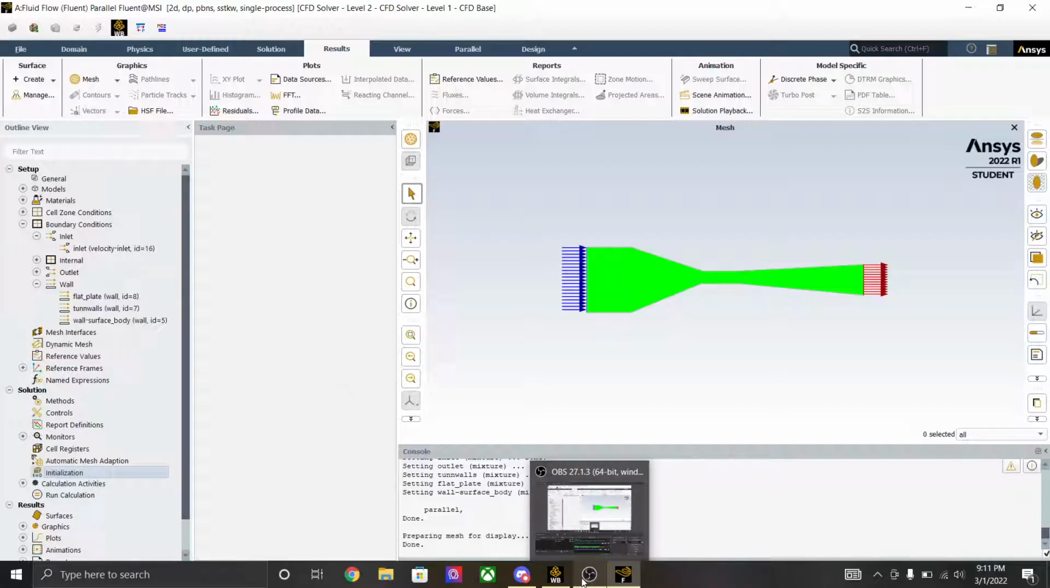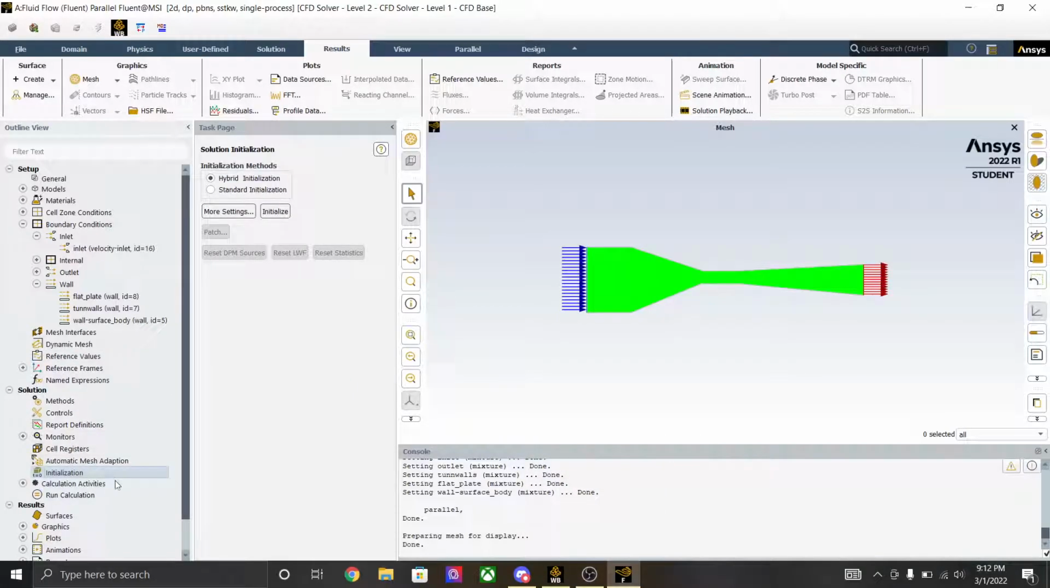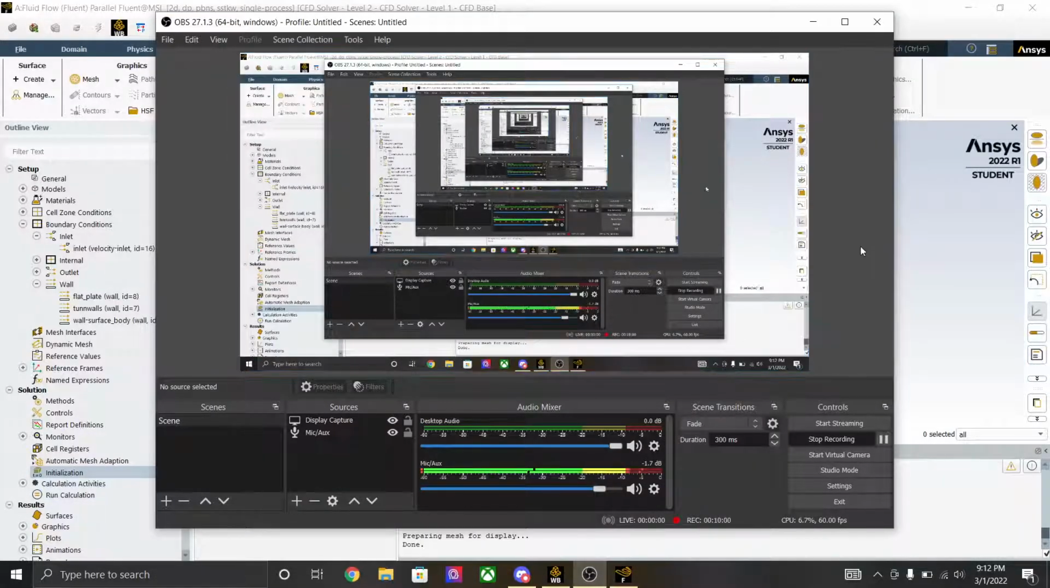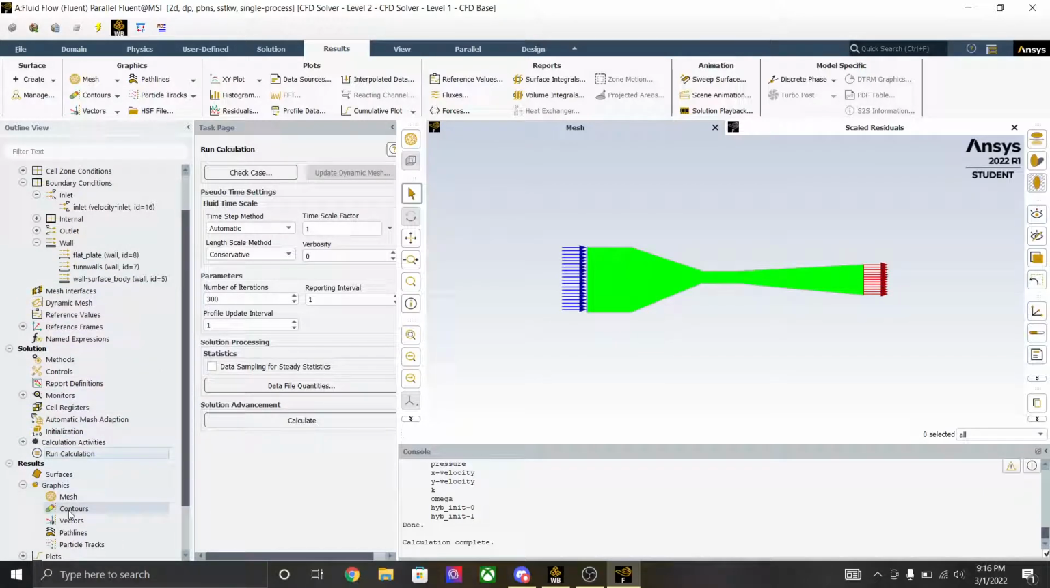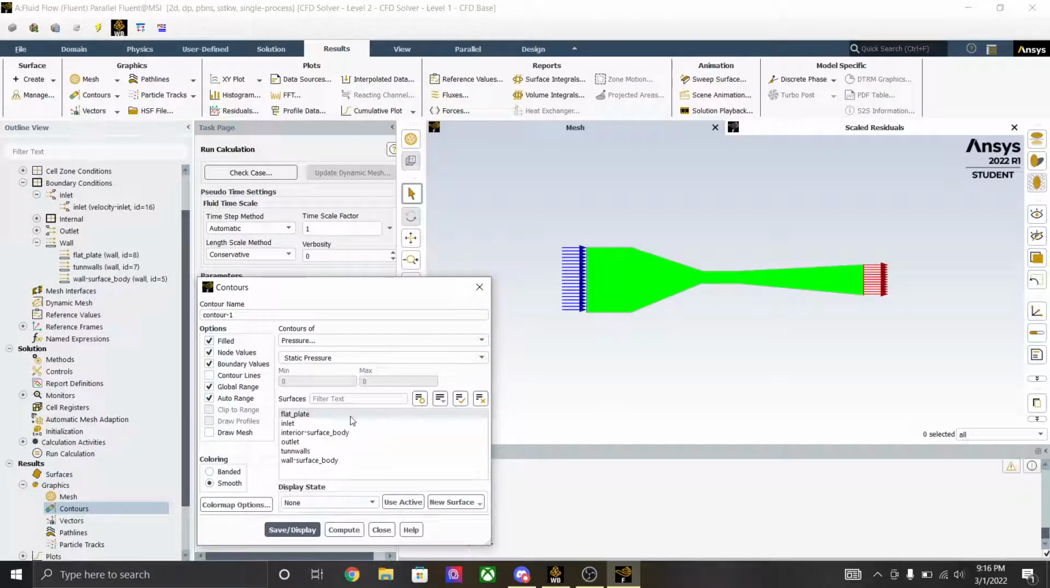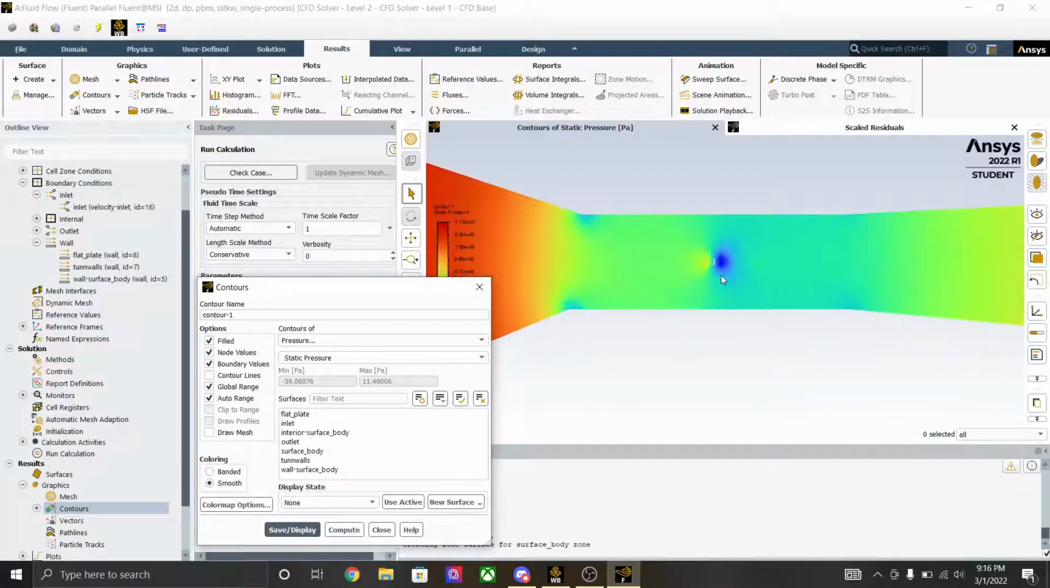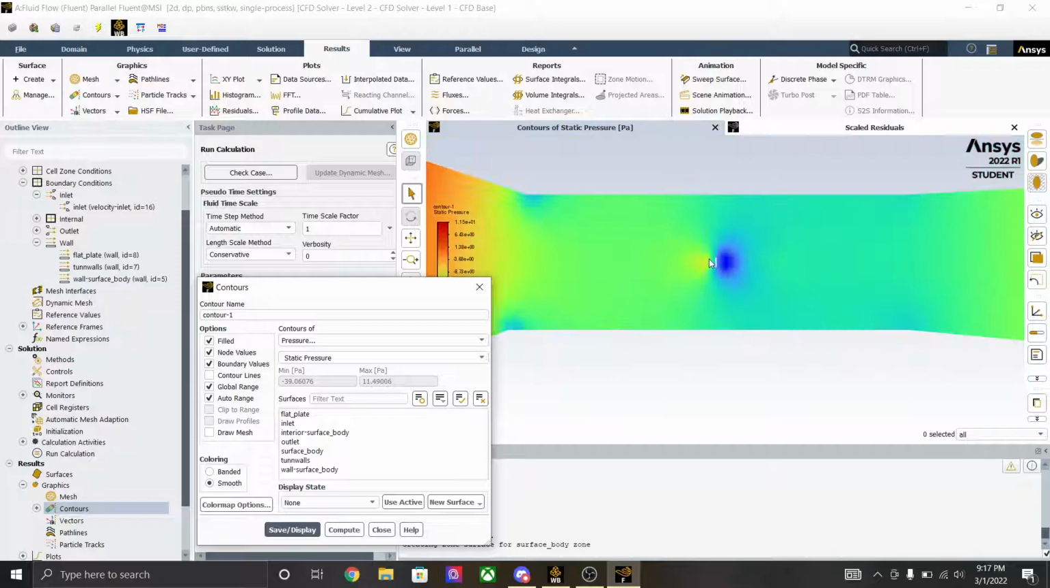I will pause the video, and then when it's done initializing and calculating, I will return, because with the recording software, it has a hard time doing the calculations. So I'll be right back. All right, we're back. We have calculated our mesh, and now we are able to get the contours that we desire. First one is static pressure. So we're going to compute, we're going to display it, and as you can see, we have our static pressure contour that we are looking for.